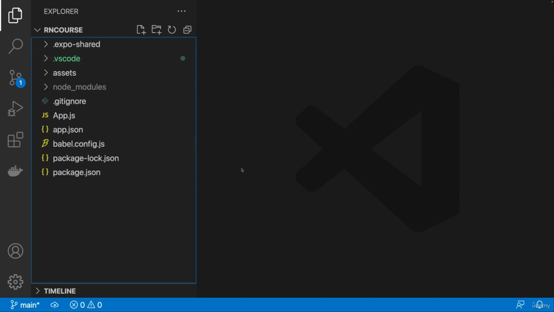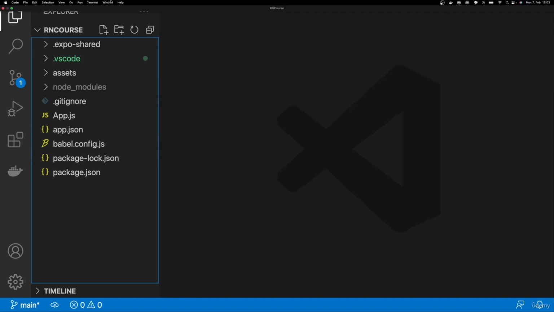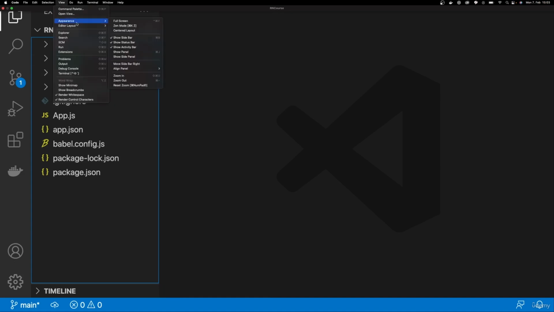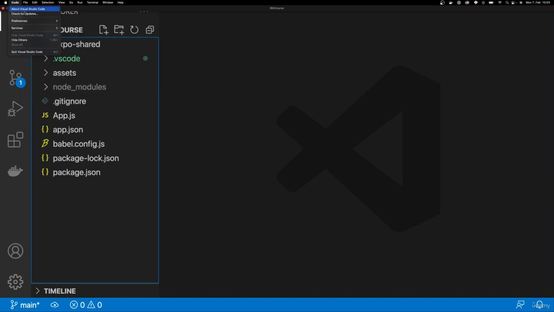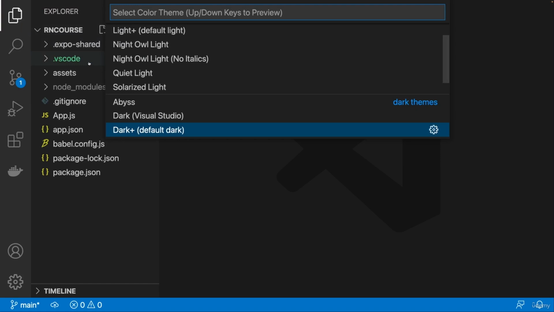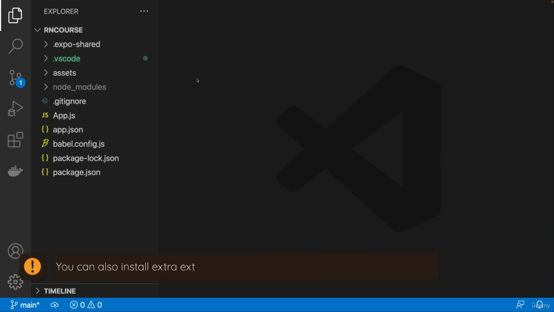So here I got this Expo React Native project opened up, and you can of course configure the visuals, the way VS Code looks, however you want. By going to View, Appearance, you can hide or show the sidebars, the status bar at the bottom, and you can also go to Preferences and then choose a color theme that suits your needs. I'm using the Dark Plus theme here. So you can configure this editor however you want.